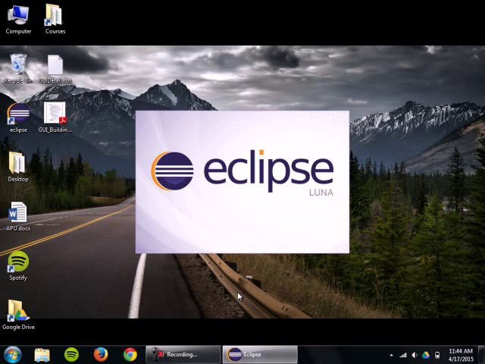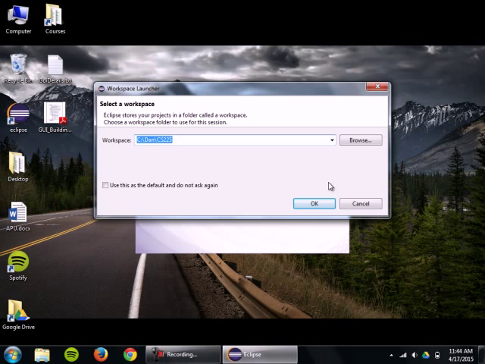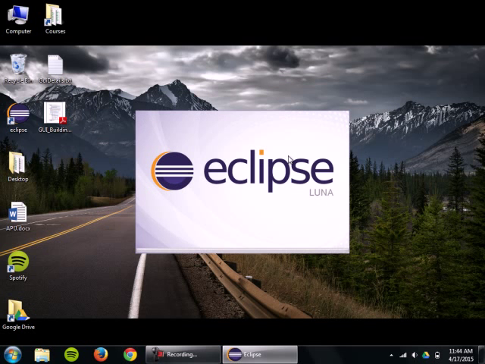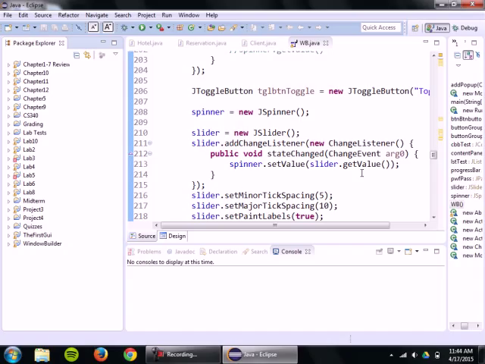All right, so open Eclipse. So everything we've been doing so far, there's a ton of stuff we could do, but everything we've been doing so far has been in one window, right?